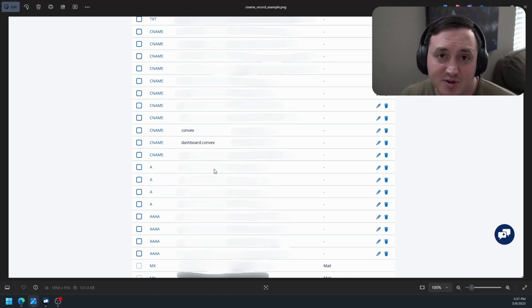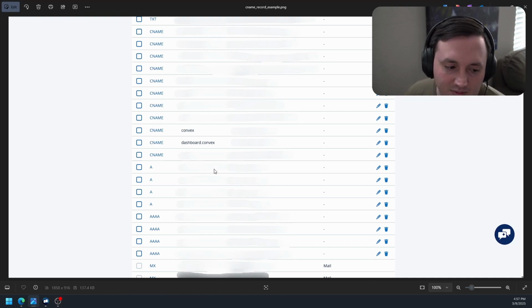In this case, I'm using Nginx, so this may not be helpful if you're using a different web server, but hopefully it points you in the direction. But in this case, I am using Nginx, so that's what I'm going to be showing.